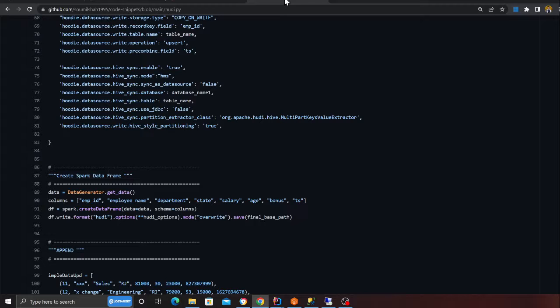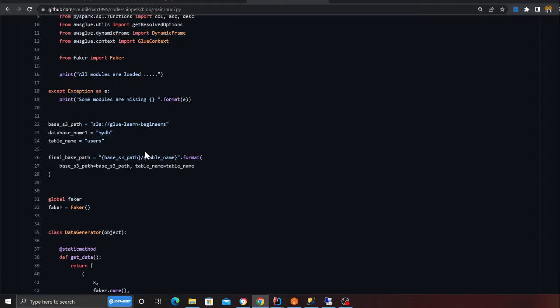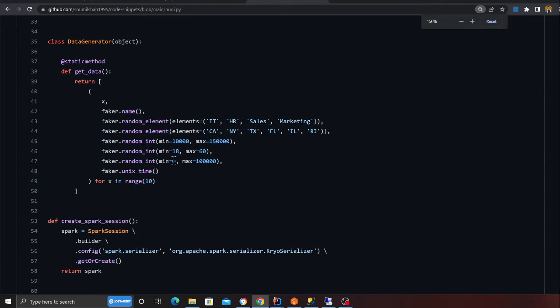Then you must be given a code here. Again, this is the code. What this code does is basically show you a CRUD operation. So we're gonna create a Spark data frame and insert it into the Hudi table. We're gonna use COW, that is copy on write. Again, there is a merge on read version as well. You can do that as well. There's a video that I have made on COW and MOR if you wanna read more.